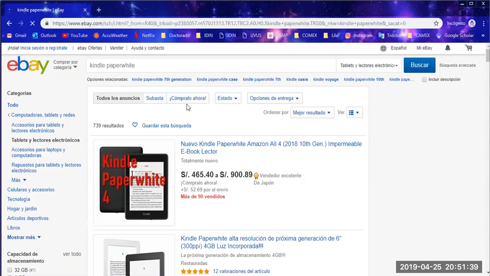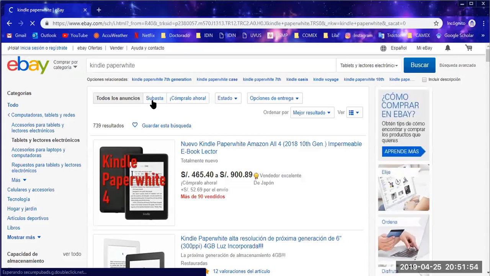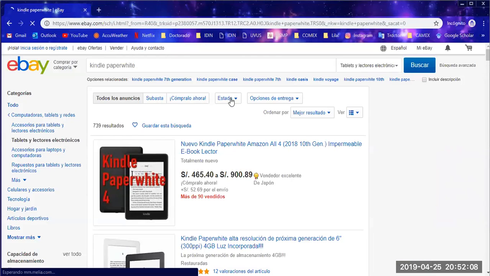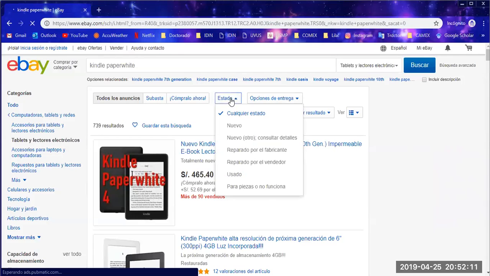And we can also check for some other kinds of extra details. We can check for auctions. In this case, every person is going to bid until the time runs out. When the time is out, the highest bidder is going to get the product. We can just click on Buy It Now, which means that it is already for sale. We can click on the condition of the product, if we want it new, repaired by the seller, repaired by the manufacturer, used, with some pieces that don't work, or being sold for parts, and other kinds of conditions. So we are going to check new, okay?